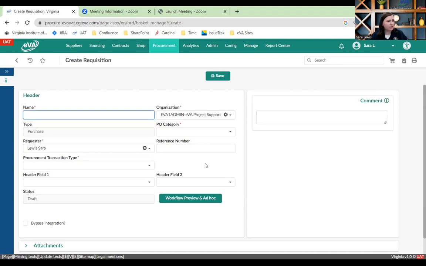And if somebody calls in and says, hey, you know, I have something different than what you are seeing if you're sharing your screen, just know that different organizations have different setups.